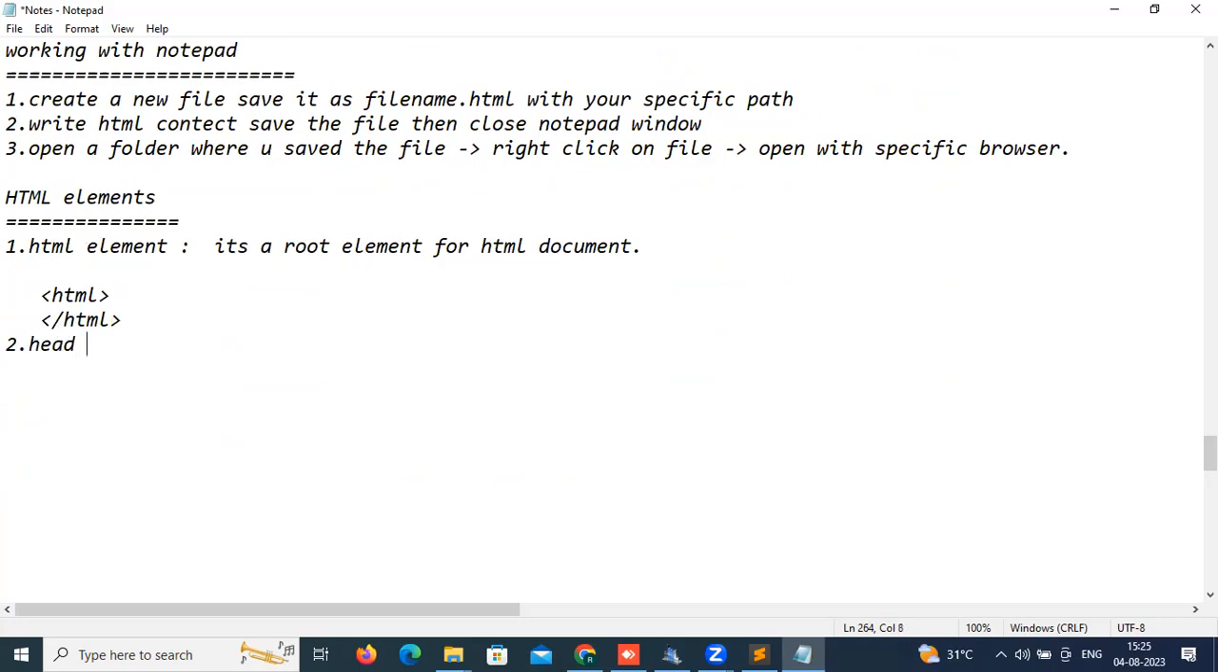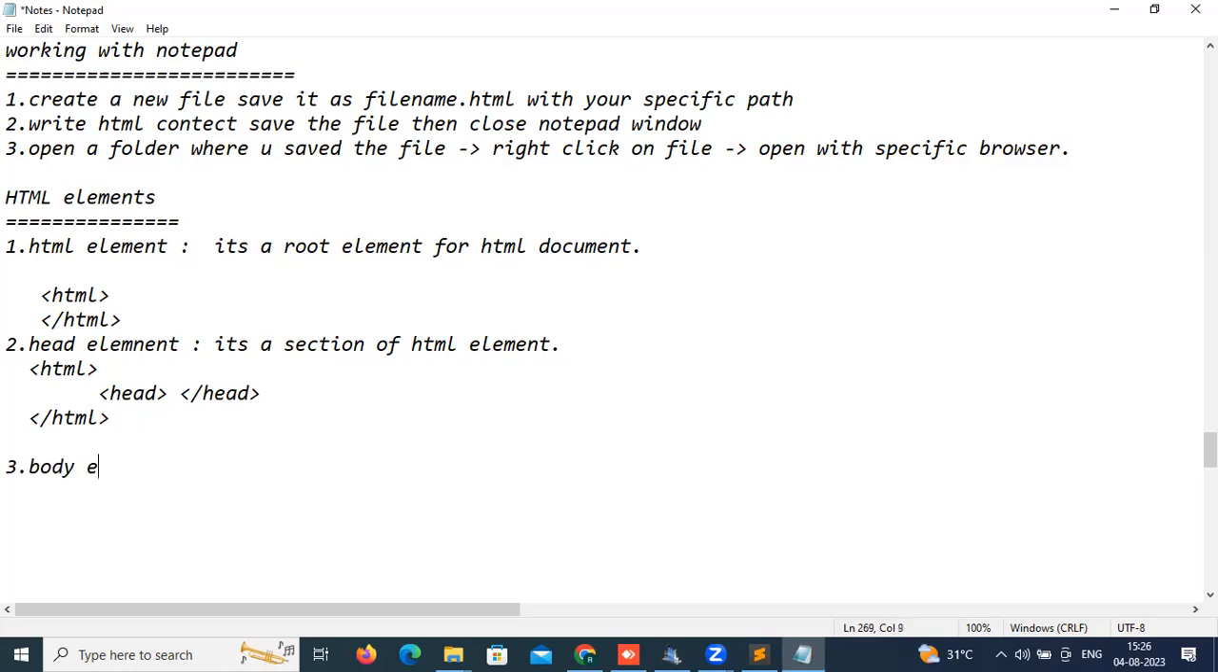The second element, the head element. It's a section of the HTML element. So what do I need to do? First of all, we need to create HTML. Then inside HTML, we go for the head section. This is a section for the HTML, which is why we create the head section inside the HTML container. Treat HTML as a container. Inside the container, we are putting an object. That object is called head.